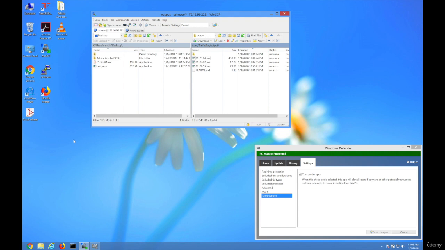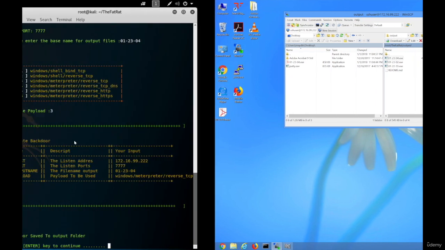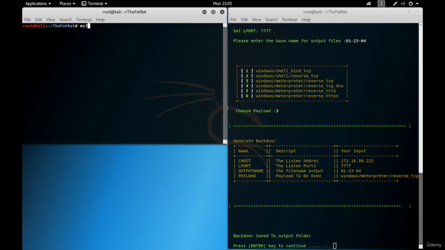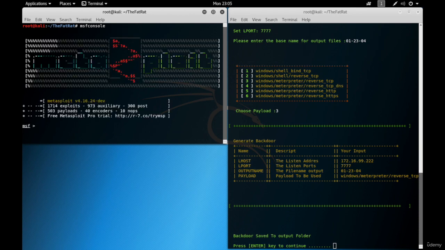Now, the main question is, does the malware work? I mean, do we have the back door? So at this point, we go back to Kali and start a listener. Start the MSF console. Use exploit/multi/handler to use the handler.